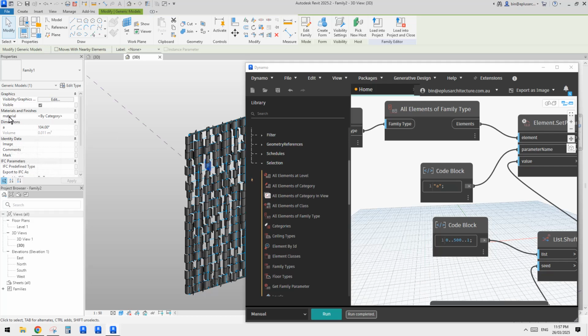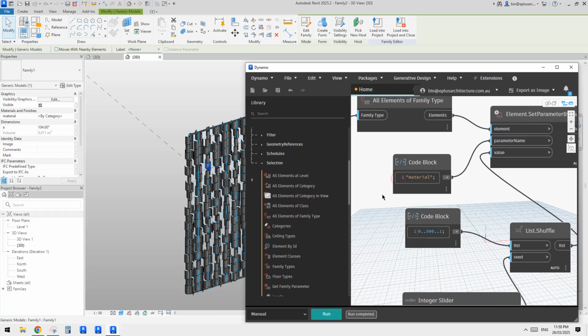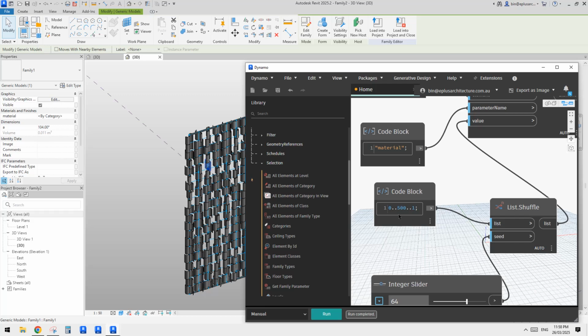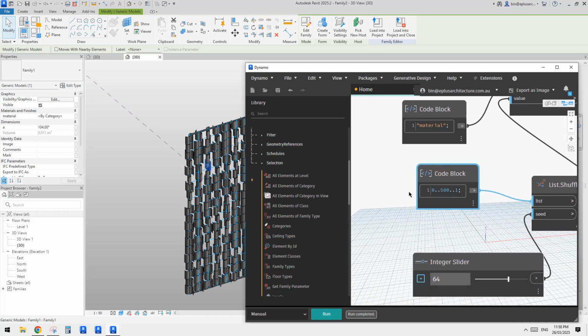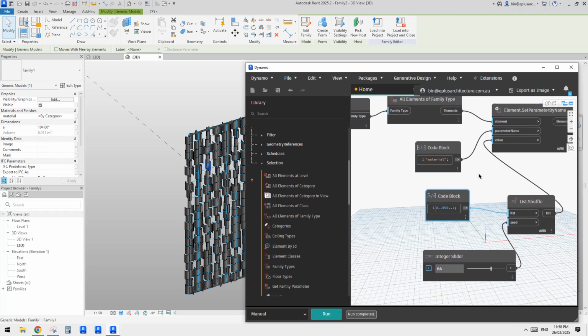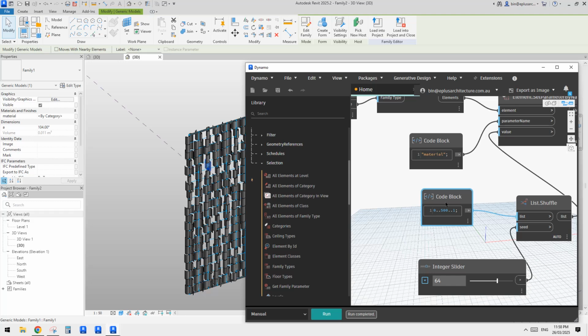So just need to make sure you match the name of the parameter. Okay, so material. This time it will be different, right? It's no longer numbers, so it needs to be a material, not text. So we have A, B, and C, right? So let's just delete this one.